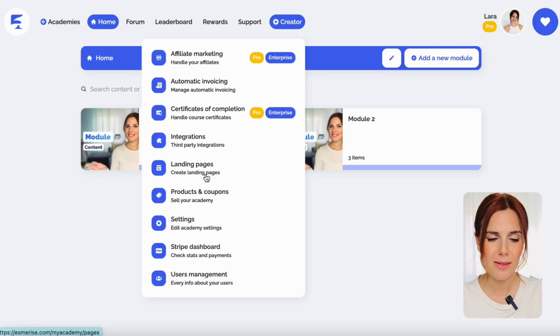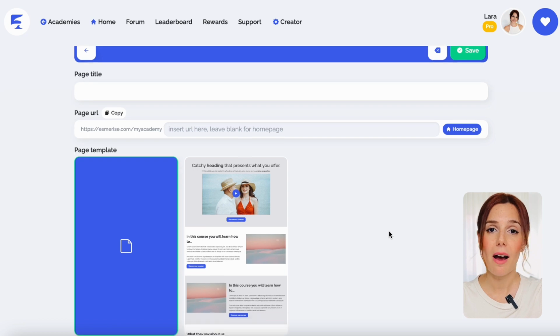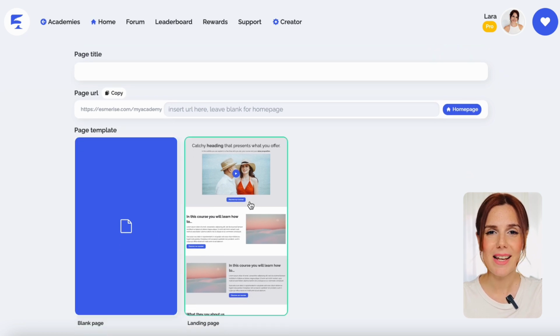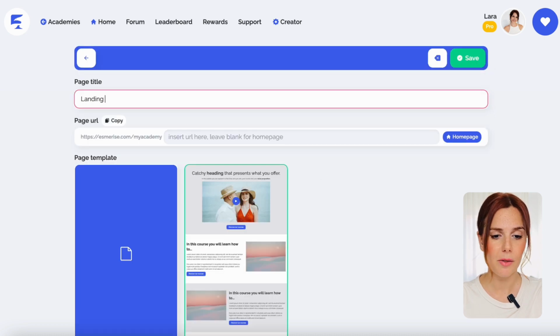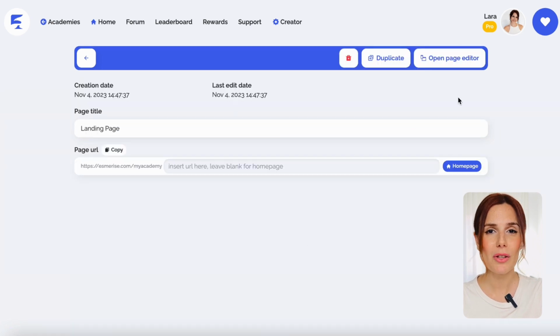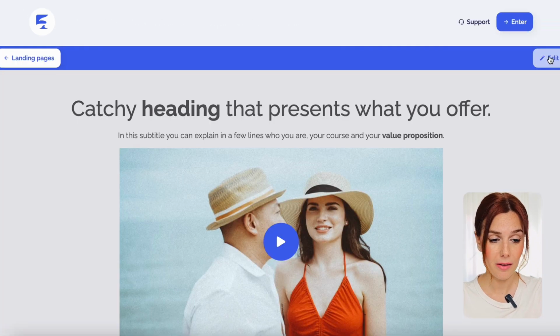Let's create a sales page. Head over to landing pages and click on new page. Here you can either start from scratch or you can choose to start using our template. Let's select our template and let's name our sales page. If you leave this empty, this will automatically become your home page. Okay, now we can start. Let's open the page editor. Let's click on edit to edit our landing page.